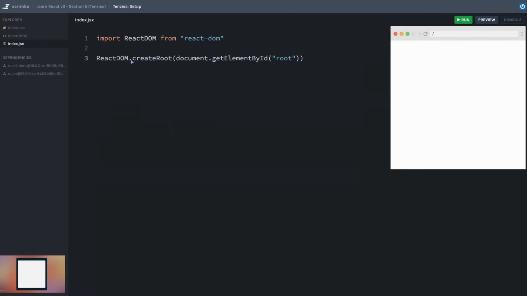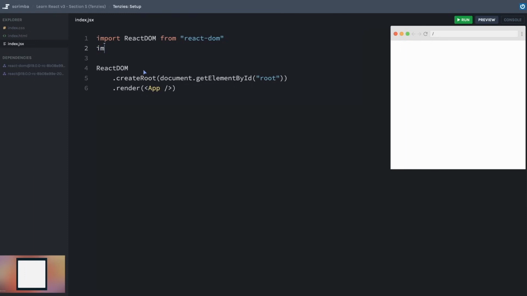I'm just going to chain on top of the createRoot the render method. And I'm going to have it render the App component that I have not yet created. But for now, let's pretend we have created it. We'll import App from ./App, and let's go ahead and create that file, App.jsx.